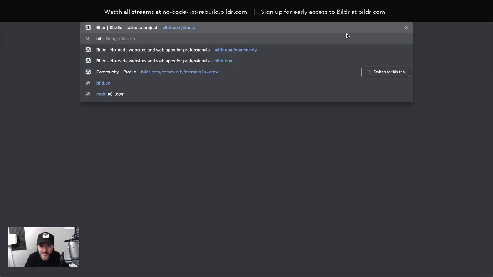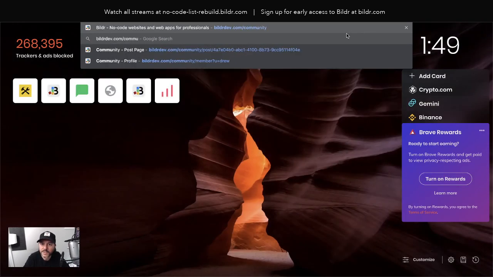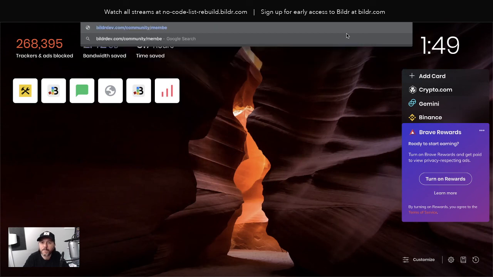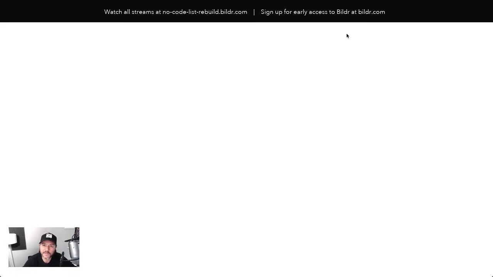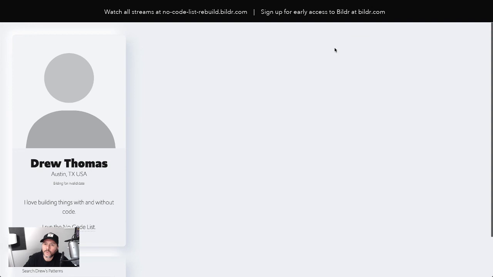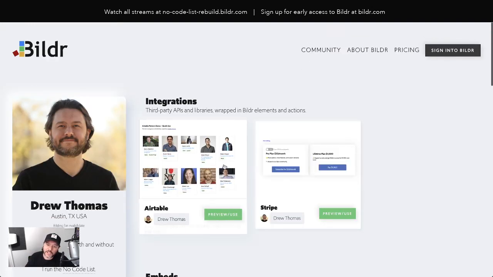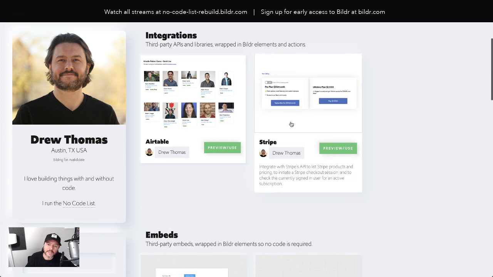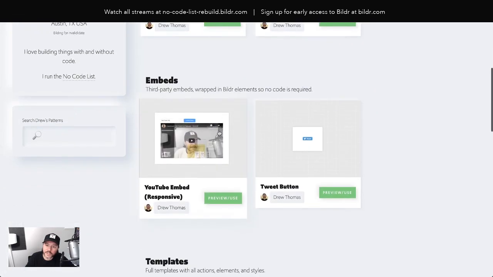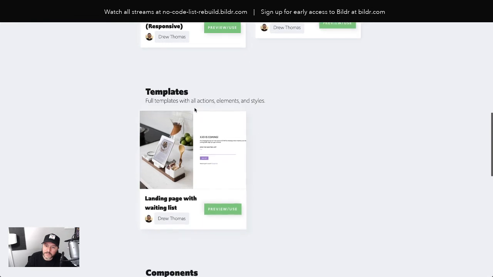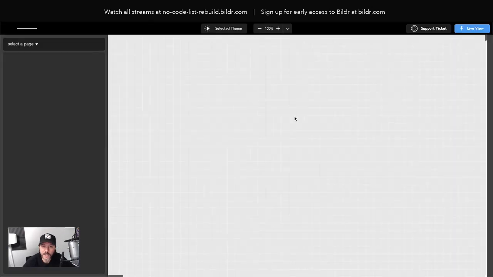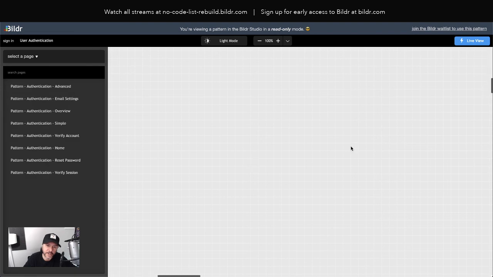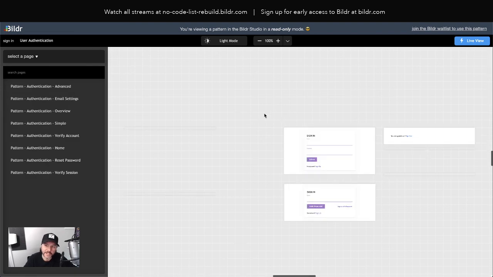And what I have, let's see, I think I can pull this up. What I have is some stuff started on my profile that will go live soon, where you can just come here and grab these patterns. So I have an Airtable integration, a Stripe integration. Here's that YouTube embed, a tweet button, some templates, user auth, and basically you just click on these and use them. You can import them into your project. You can test them out here in this read-only mode. So it's really exciting what's coming. It's going to be really cool.